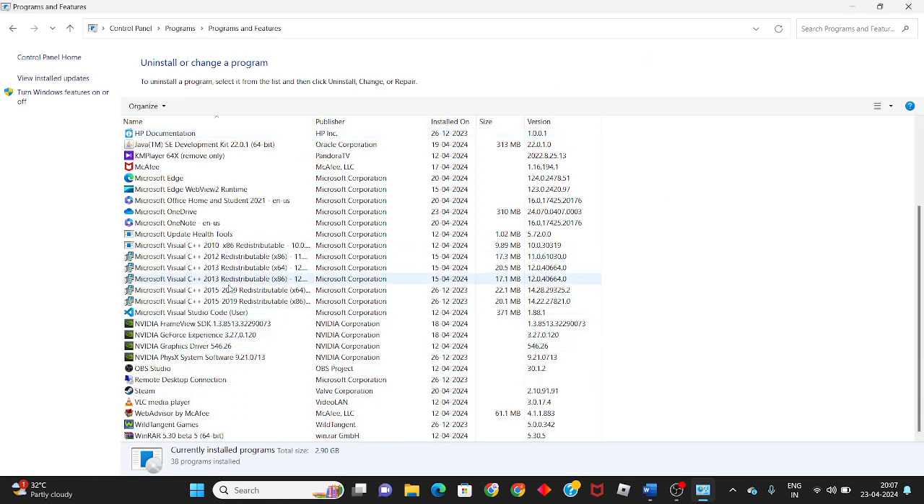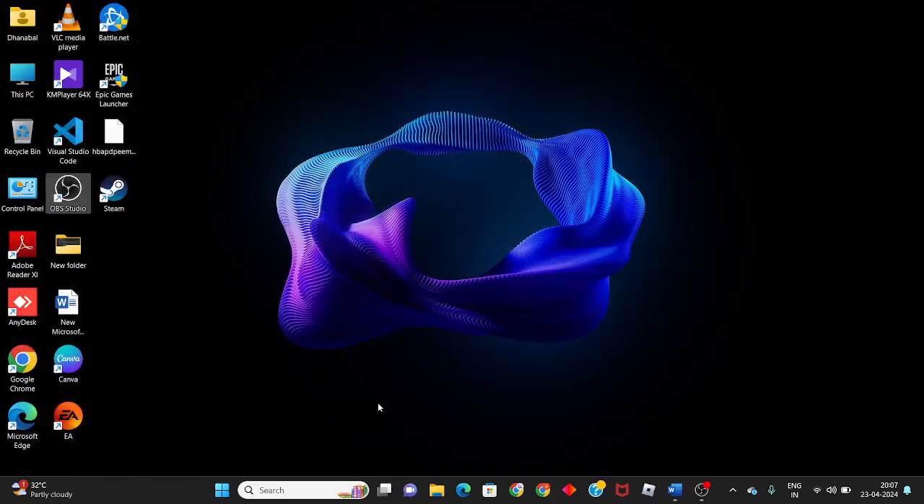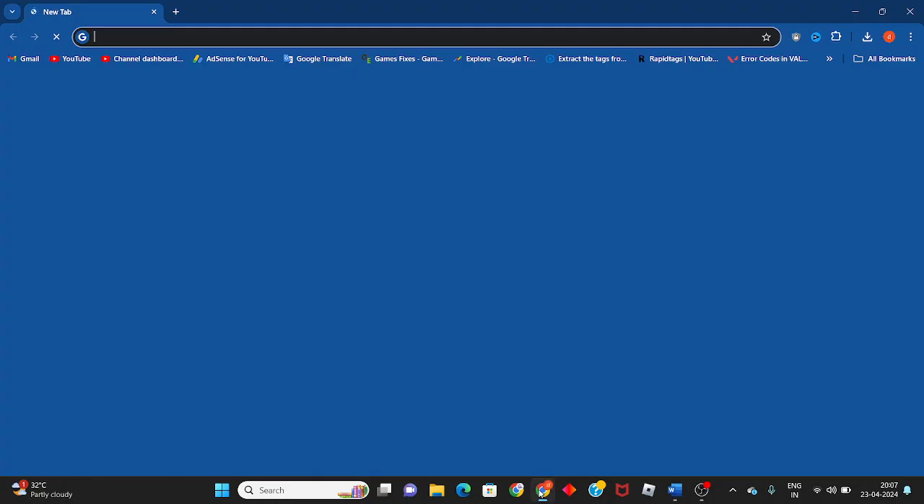Scroll down to see the Microsoft Visual C++ 2010 x86. Then right click to uninstall. Okay. Then, after uninstalling, you will go to the Chrome browser.